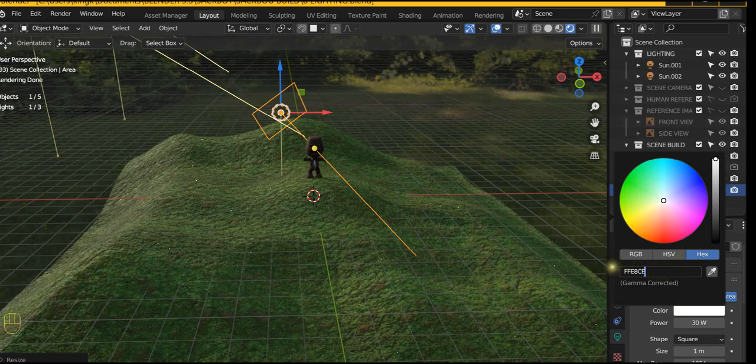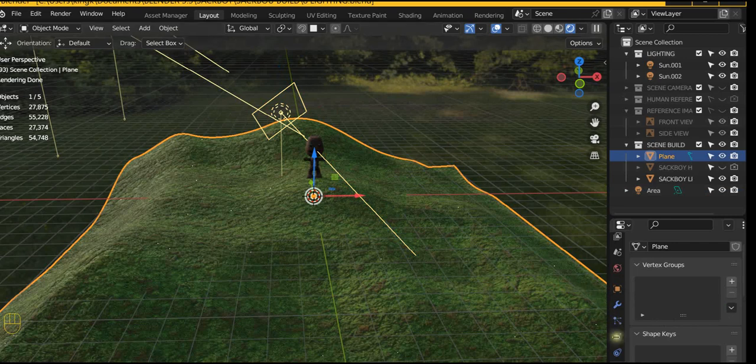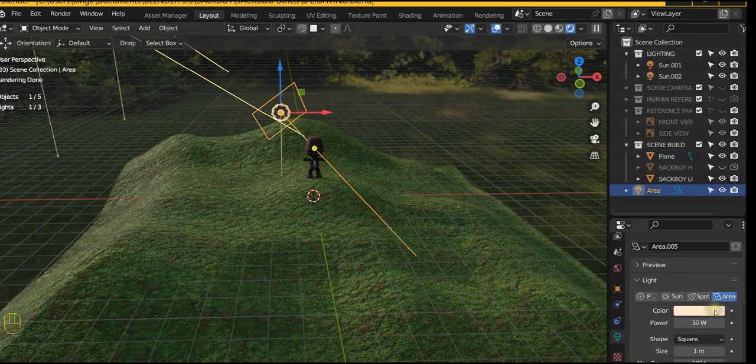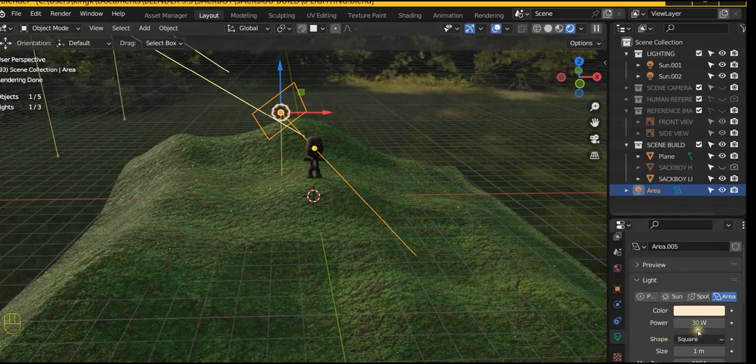Control V. Where is it? A minute. Where's the light gone? Just a minute. Grab my light bulb. Control V, paste that in, which it's already in. And I'll just bring that up to a 50-watt bulb, I think.